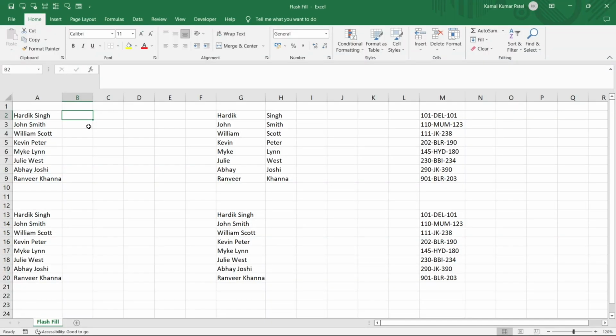Hi everyone, in this video we will see the flash fill feature. It is one of the most efficient and time saving features in Excel. So let me straight away show you an example.